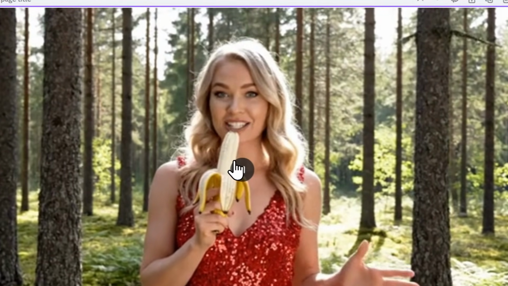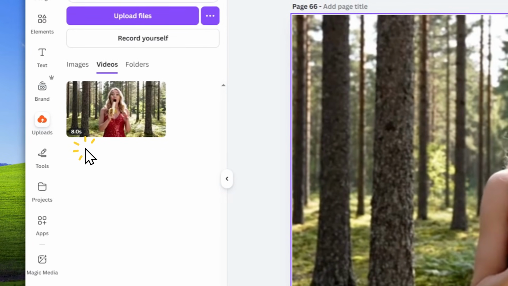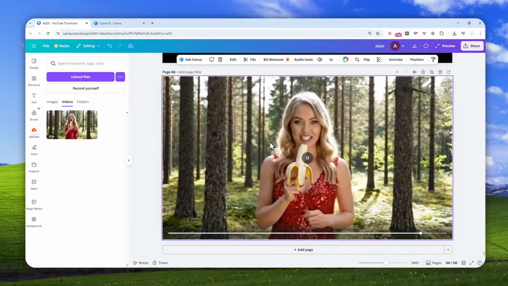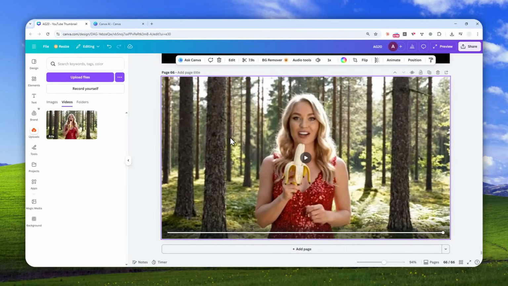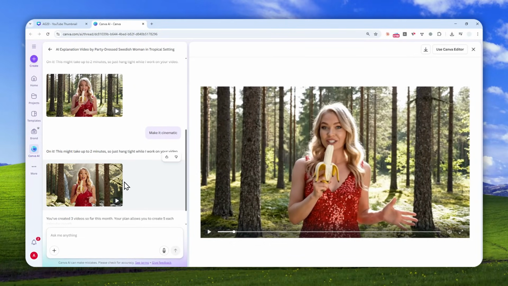Okay, so this is an AI video that was generated by the VO model directly in the Canva platform. Now, this feature is somewhat hidden, which is very unfortunate, but let me show you how you can access this video generation feature in the Canva platform.